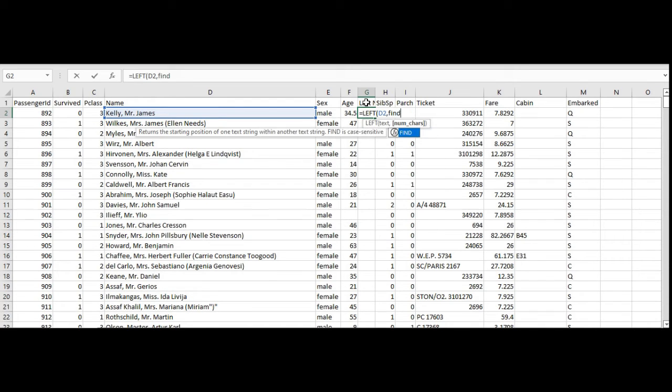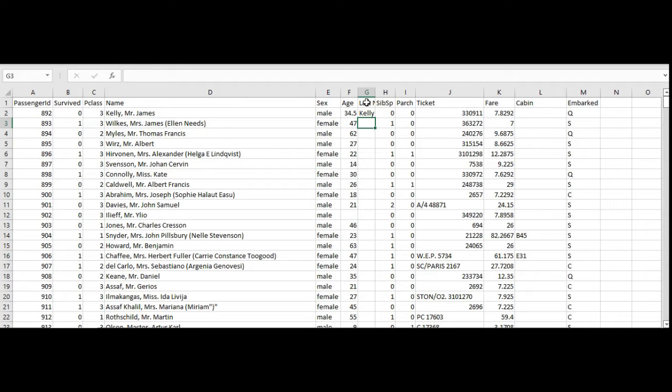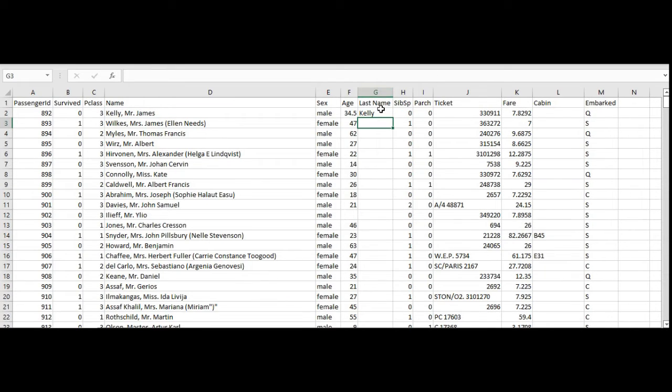So I'm going to say FIND comma in the text, and I don't want that comma, so I'm going to say -1 and close the bracket. So I have the last name appearing for this first passenger.